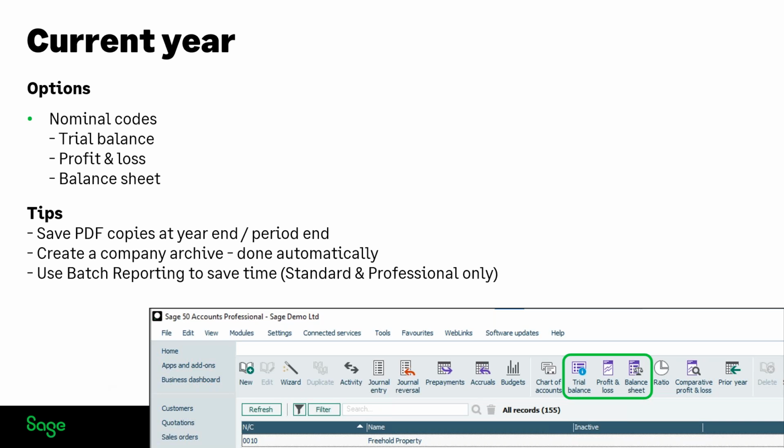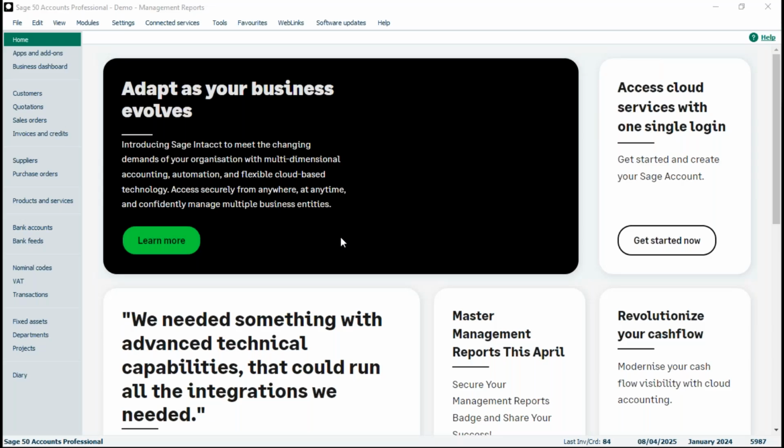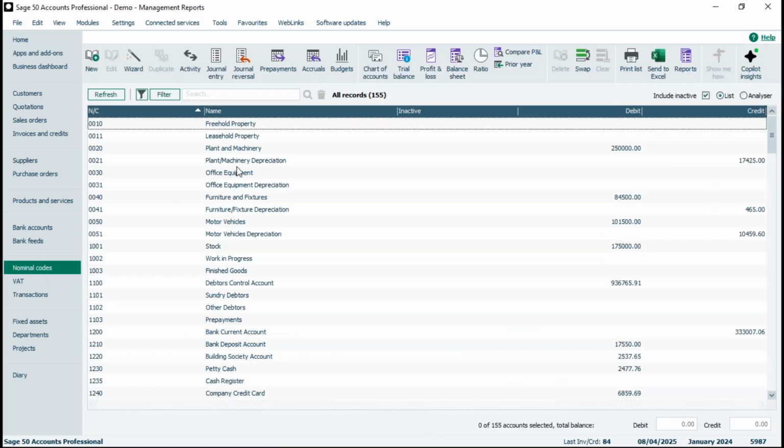Right, anyway, let's have a quick look at these three reports. As I say, we'll concentrate on the profit and loss. So cross to my screen and we'll get stuck into some demos. If you did attend the session this morning, you'll know we go into nominal codes. We've got the three icons at the top.